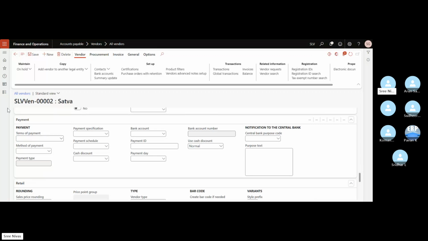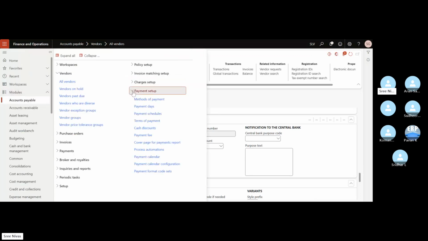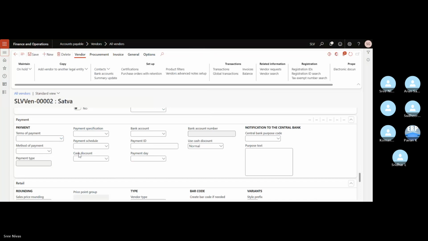So these setups we are going to give under payment setup. Here we are going to configure, then it will reflect here. And method of payment, like cash, bank, check, credit card, these details we are going to enter. Payment specification is also not mandatory. Payment schedule, again, these are optional.